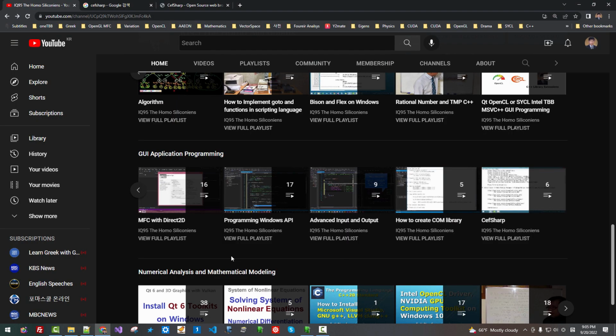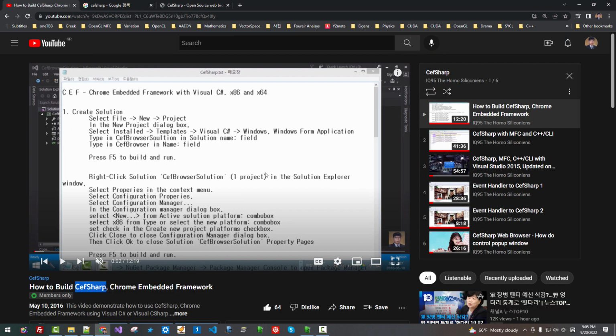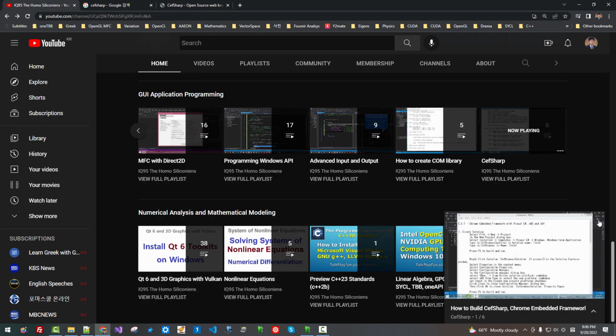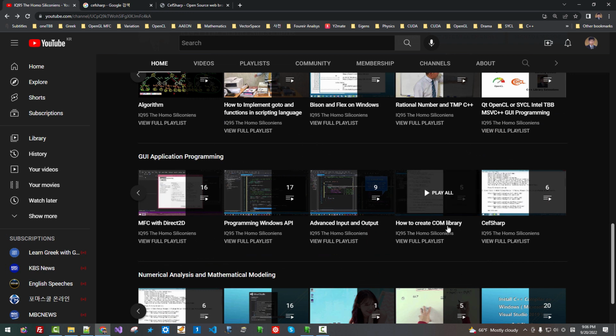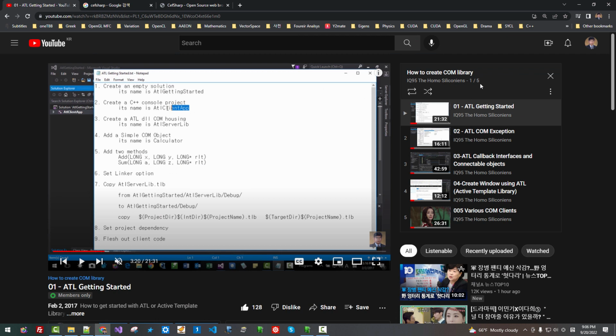So in future, when I embed a web browser control in my application, I will be using CefSharp control. When the need arises to embed a web browsing control or web control, I would use CefSharp, the Chromium Embedded Framework, in our application. I filmed 6 videos about how to integrate CefSharp control with the MFC application. These videos will be useful if you want to embed a CefSharp web browser in your own MFC application. Also, you can find how to create a common library. In this playlist, I created 5 videos.